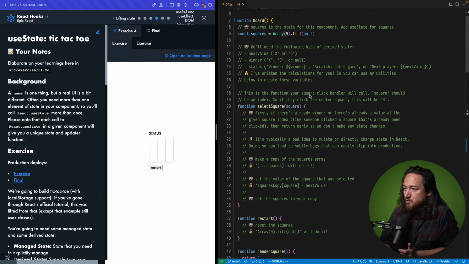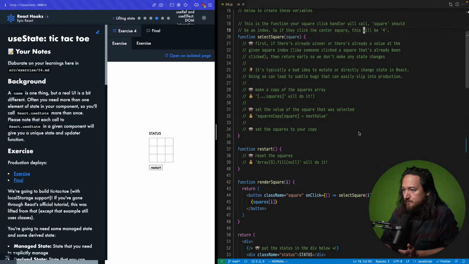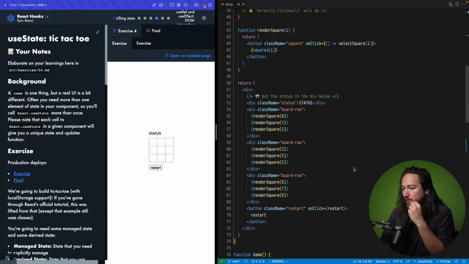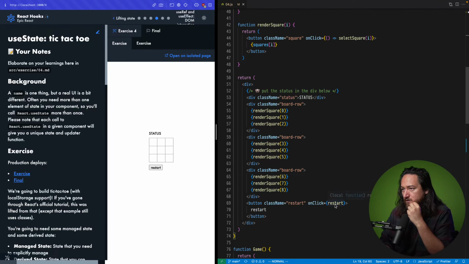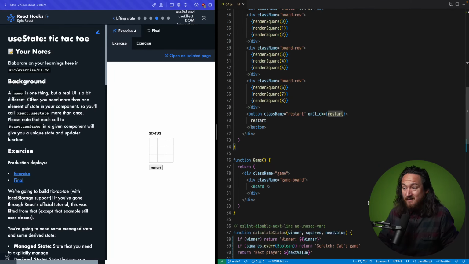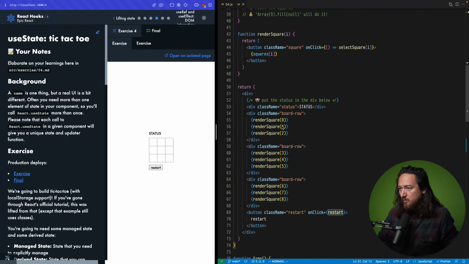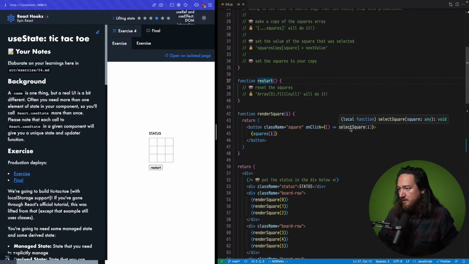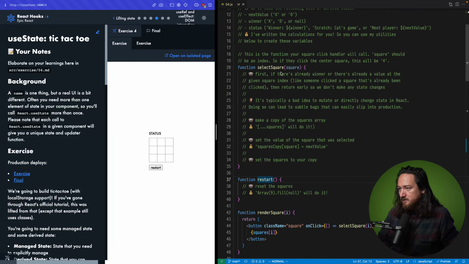This is the function your square click handler will call. Square should be an index. So if they click the center square, this will be 4. Okay, no problem. So let's wire up a click handler first. So we have a reset already. Okay, gotcha. Well, we're going to need squares in order to reset it. So let's see. So render square, and then what does this have? Select square. Select square is here.